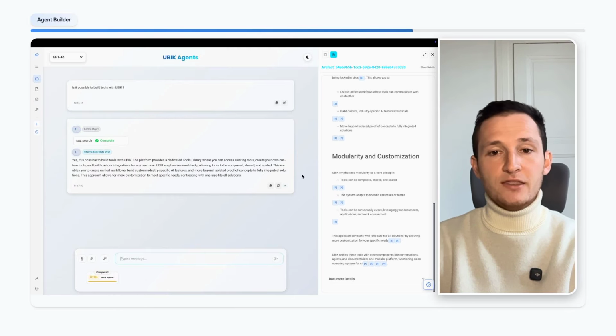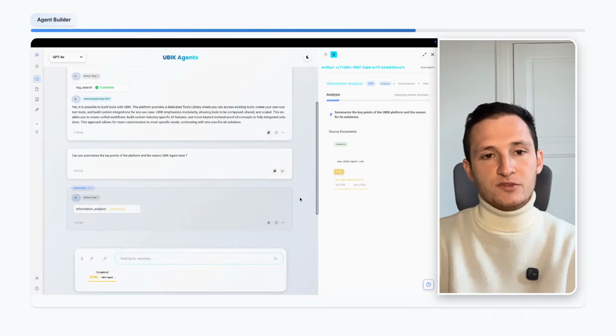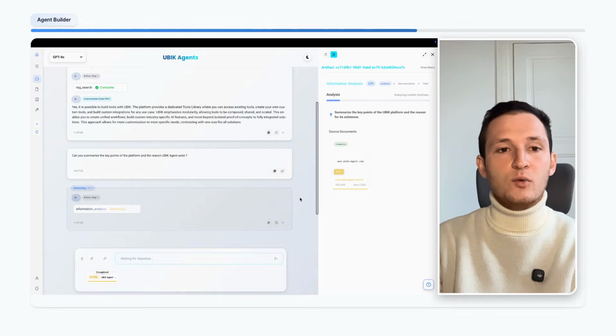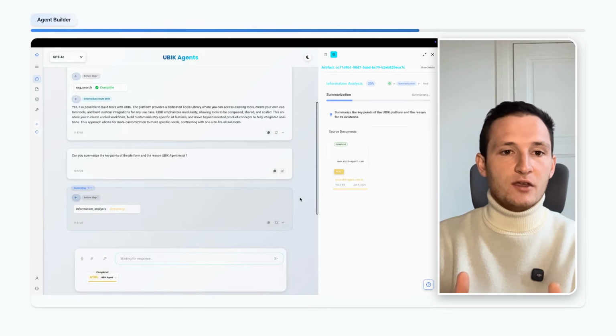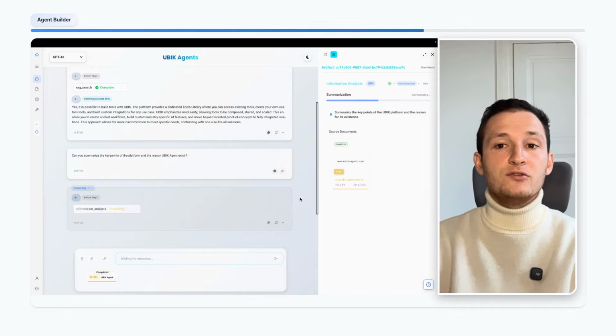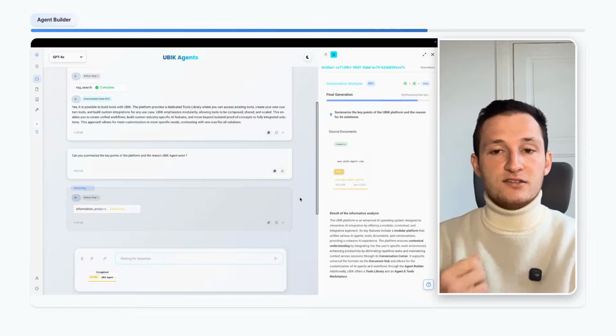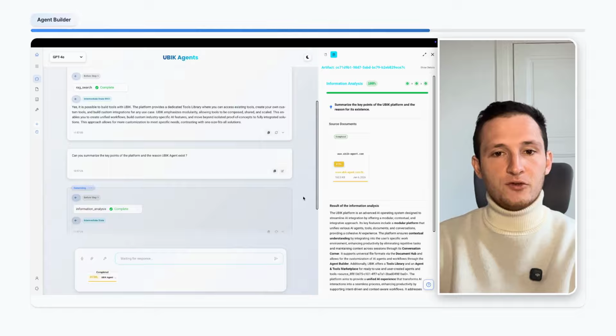Now I can ask a more complex question that will need to analyze deeply the full document. So it's not a local information like the one we could have found before with the RAG search, but here we need to summarize the full website in order to provide the response to the user. So here the agent is detecting an intent, so summarizing the key points of the platform and the reason for its existence. And the agent used the information analysis tool in order to do that and provide the answer to the user like you can see on the screen. This allows to really provide the best experience possible for your user.